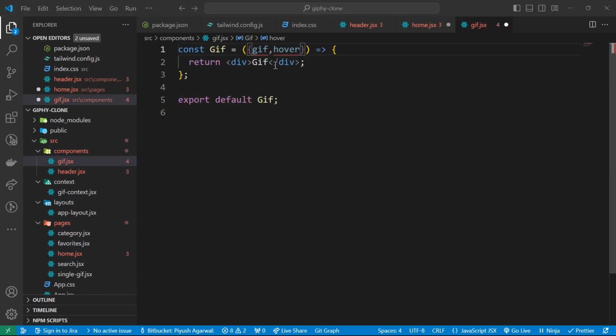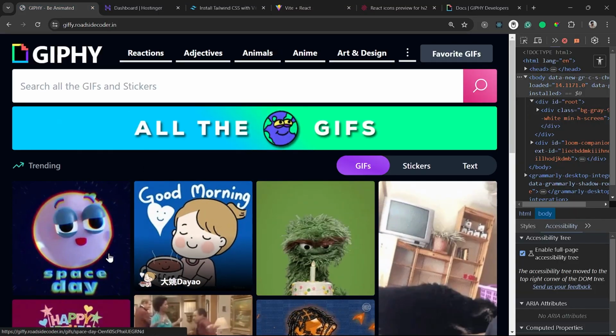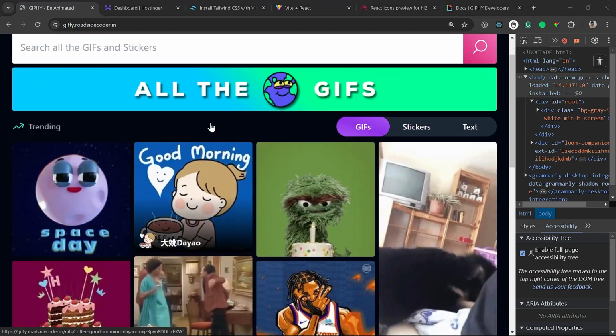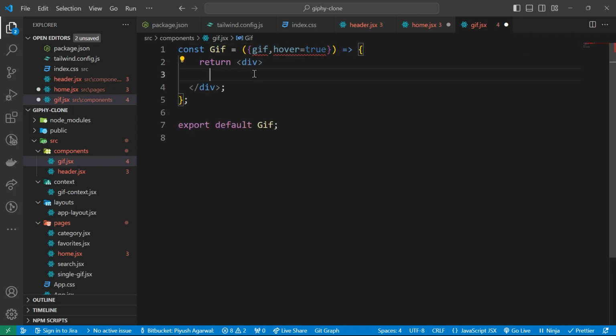If I show you, whenever we hover on this, we have this black tint at the bottom and it shows the name of the creator. So we have the option to not show that with the help of that prop, right? So hover, I'll keep it true by default, that is, we want to show it every time. But if someone supplies it false, it won't be shown.